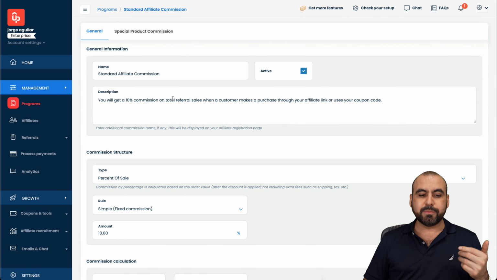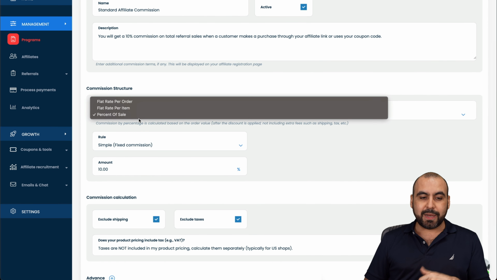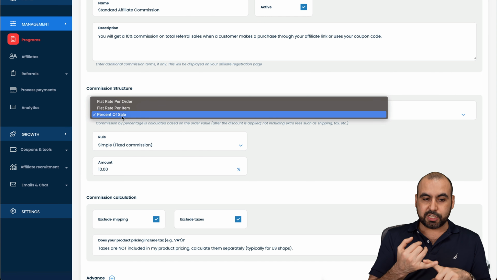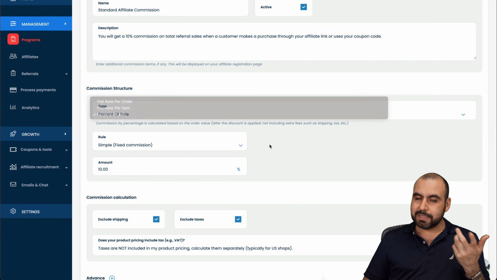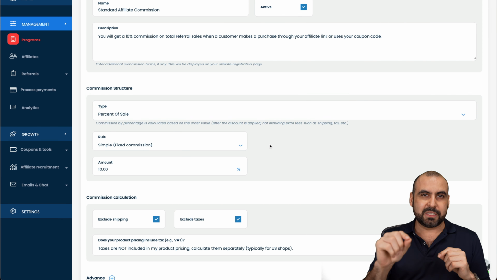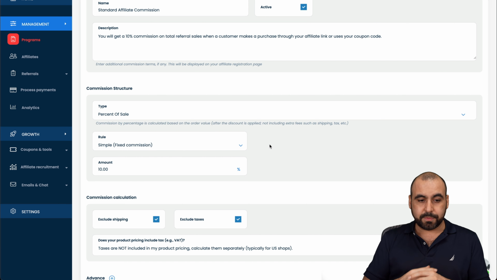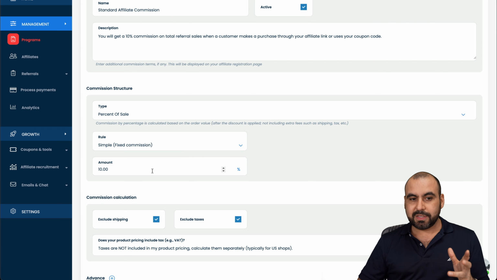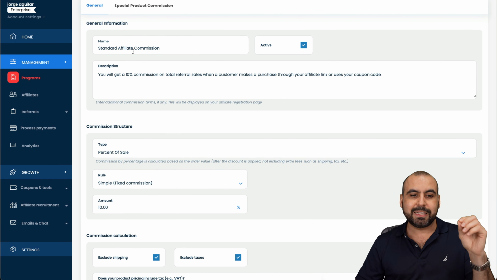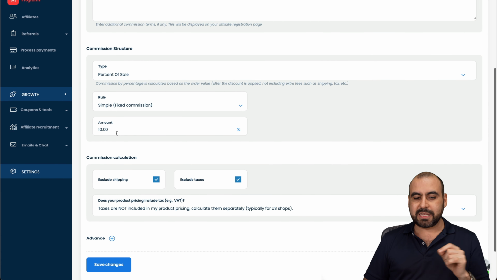So I can change the name, change the description, the type. In this case, you can see it's percentage, but we can also use flat rate and flat rate per order. So per item and per order. But it depends if you want to promote a particular item or just the whole order. The rule, if it's going to be a fixed commission or commission on order value. The amount for this percentage, remember, this is like the basic tier. It's standard affiliate commission. It's 10%.